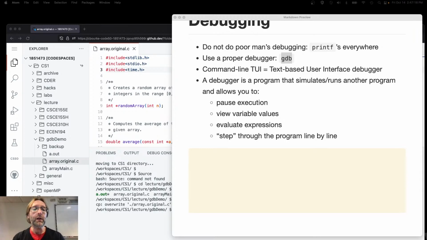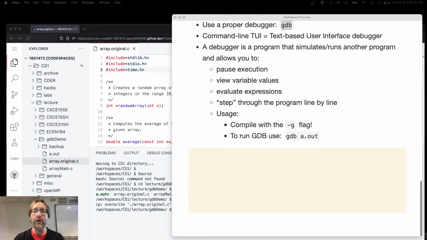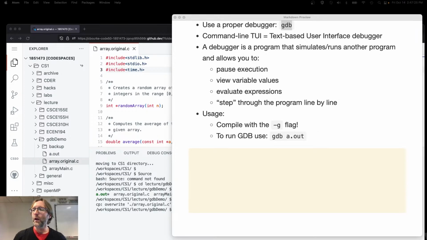All right, so to get started, here is the usage of GDB. First of all, just like Valgrind, you have to compile with a -g flag. And again, I'm assuming that that's short for GNU Debugger. Because if you erase all the lines, you won't be able to walk through your code.